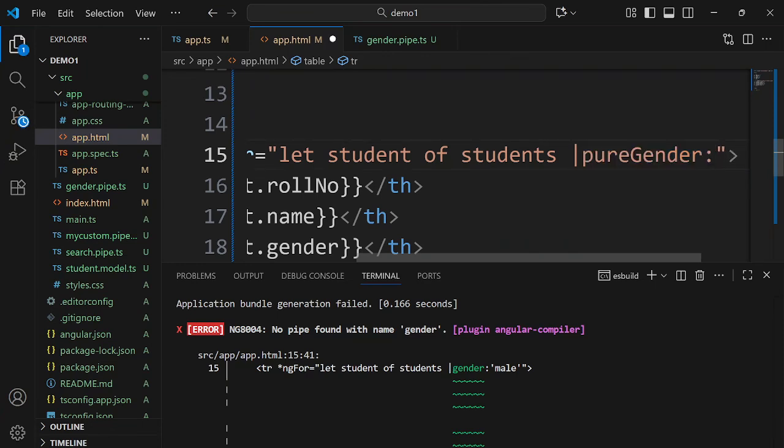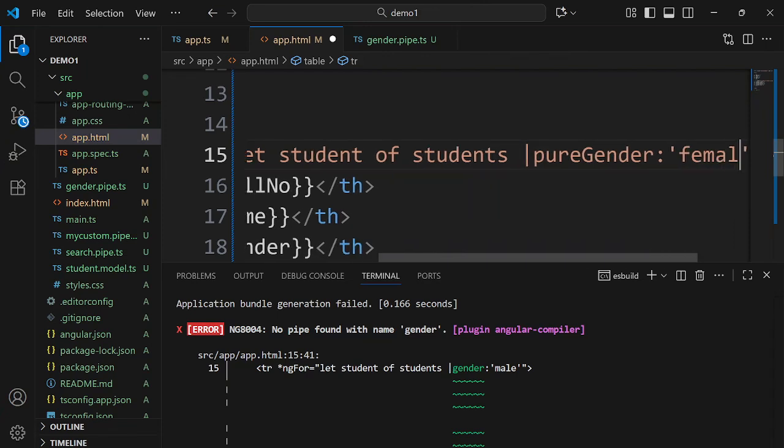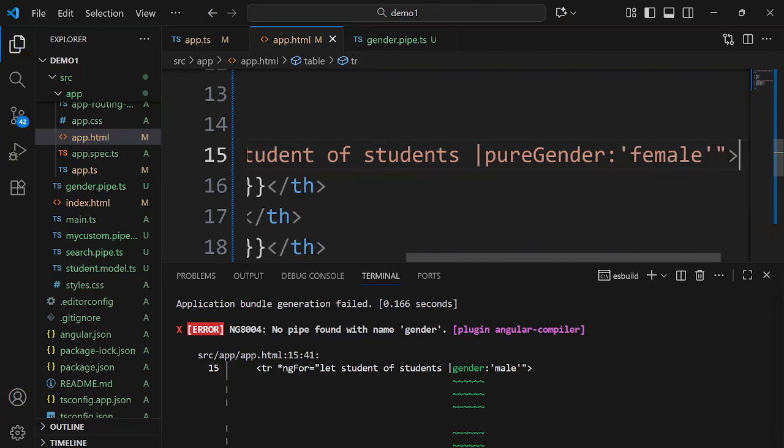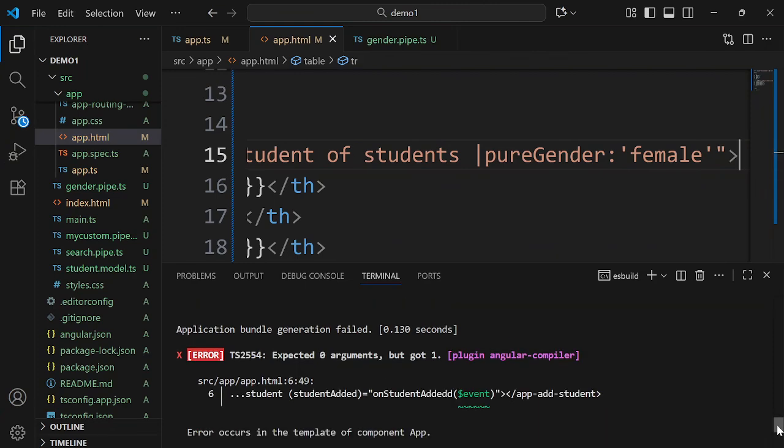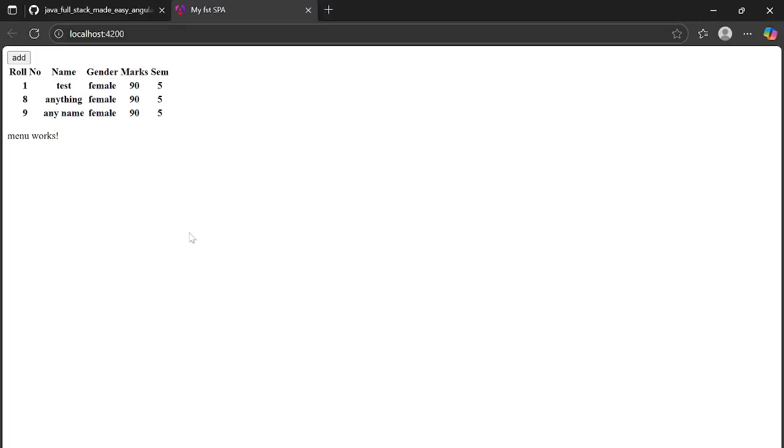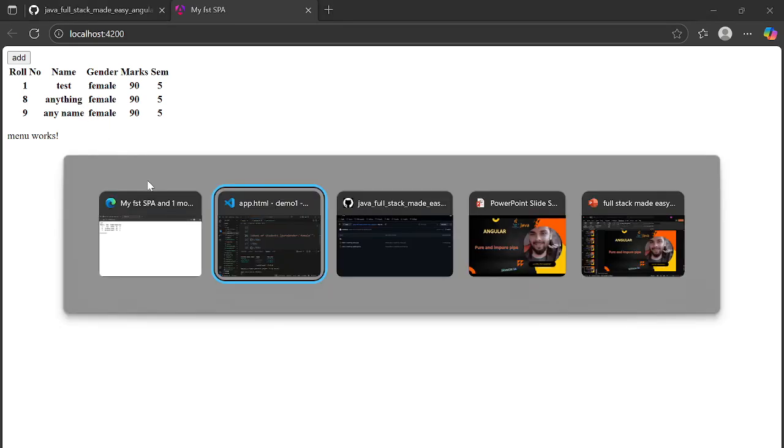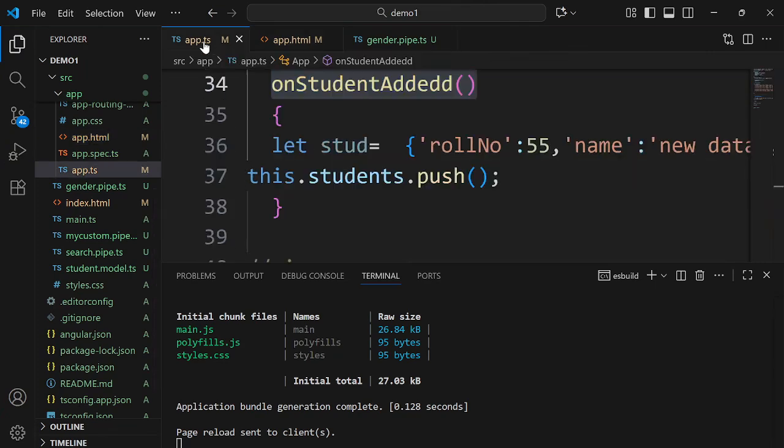Pure gender, and I'll be searching for anything like maybe a female student or a male student, whatever it is. Okay, let's say female, save. Let's look at the data. Now here there's data, and all three female students that were added should be displayed to us.